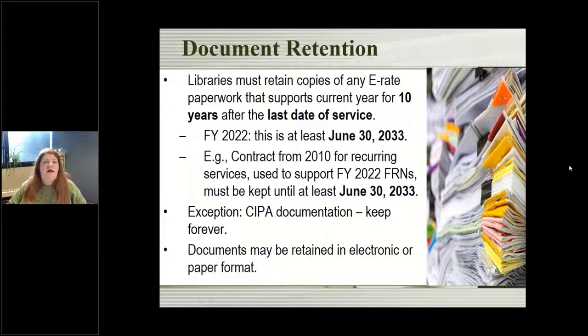There we go. 10 years after the last date of service. So that would be the end of a funding year. So for the E-rate funding year we're applying for right now, which is 2022, you would need to keep everything related to this year through June 30th, 2033, 10 years after the last date of service.